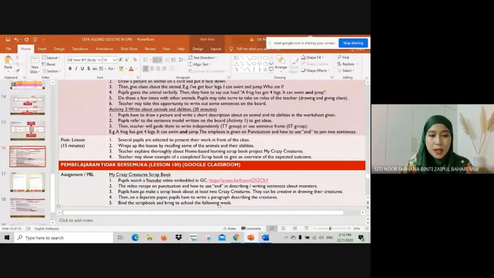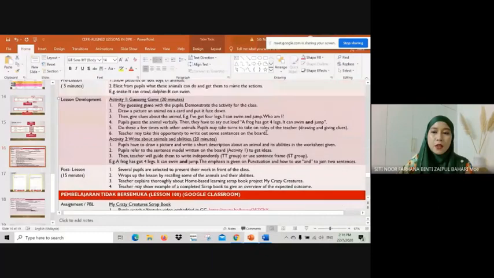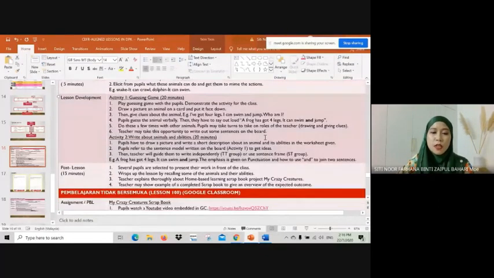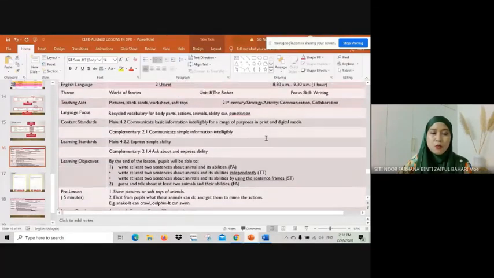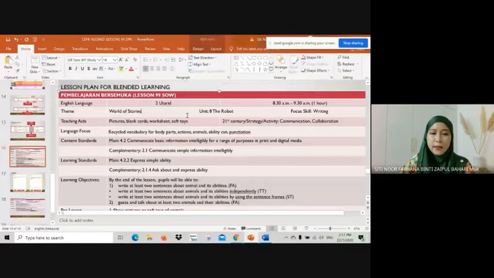So these are the other steps. And the last one: bind the scrapbook and bring it to school the following week when you have the face-to-face lesson. So this is how you should write your combination of bersemuka and tak bersemuka lesson. Pembelajaran bersemuka, tak bersemuka. Lesson plan for blended learning.